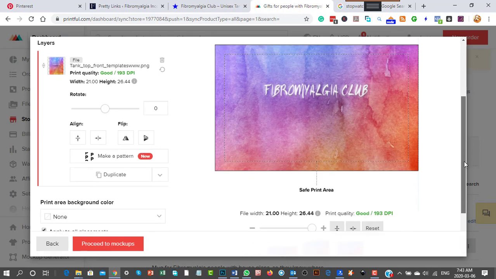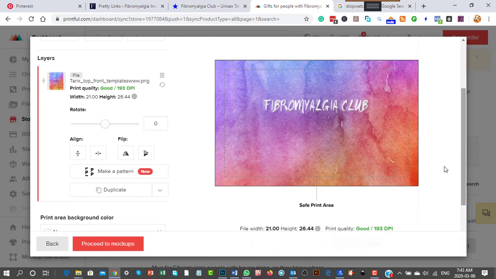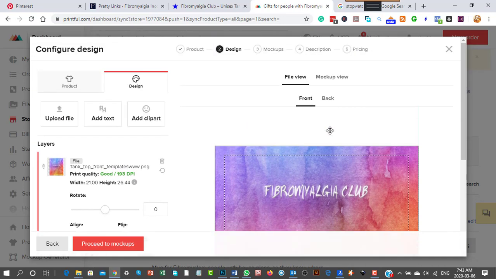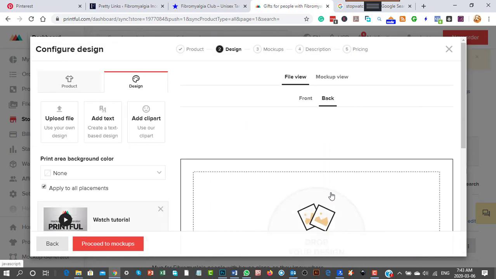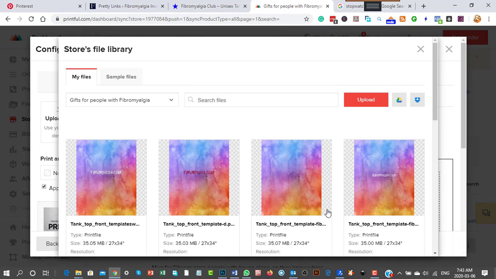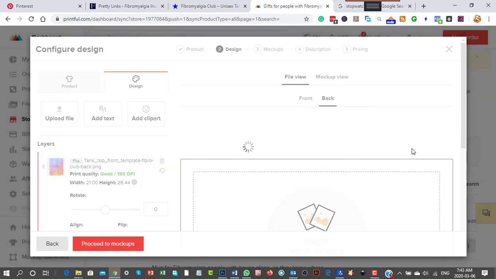Right, that looks like it's going to fit just fine onto my cushion. That's the front. I need the back. So for the back, maybe if I click here again, how cool is that? I'll just put the back end up.